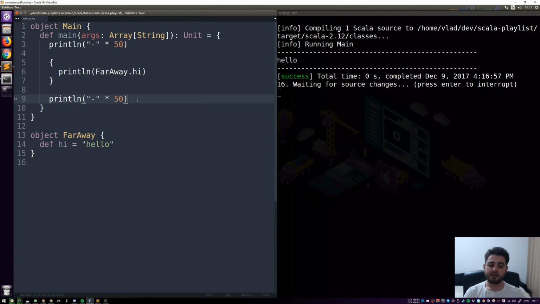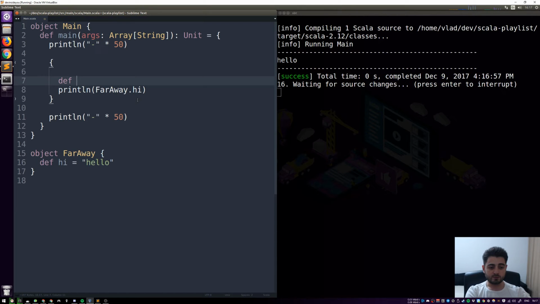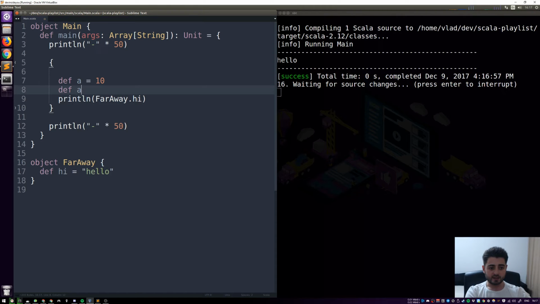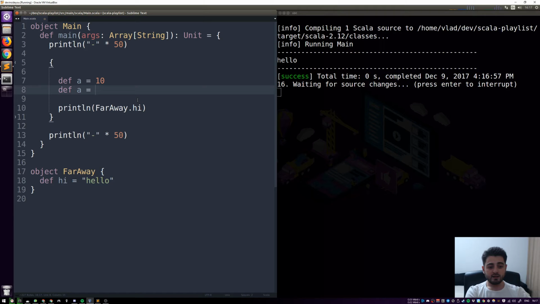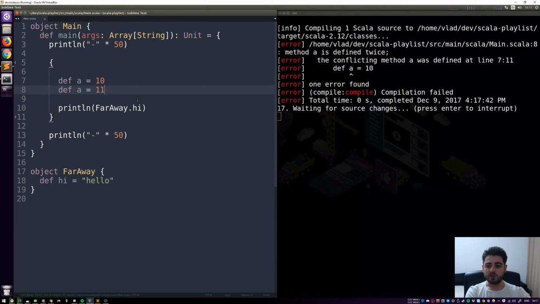One of the things that SBT is doing for us is that it doesn't care in which files these objects are. By the way, you know how the compiler doesn't like it if you have two defs with the same name, a equals 10. Why did I say f? It's an a. Okay, it doesn't matter what the value is actually, right? So it can be the same value or it can be a different value. It's just always going to say the conflicted method a was defined at line 7, column 11, right?